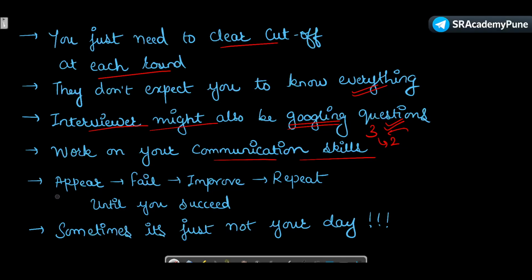And tech interviews are a loop where you appear, you fail, you improve, and you repeat until you succeed. I have failed too. When I started for a job change after almost 8 to 9 years, I had no experience of interviews. So I started with one, and obviously I failed in the first one. Then again, I understood my shortcomings, I improved on those, and I appeared for other interviews, until I was able to crack a few of them. So follow this loop.